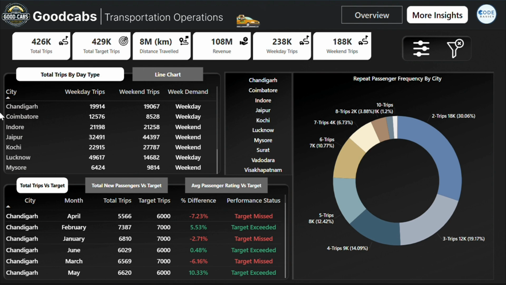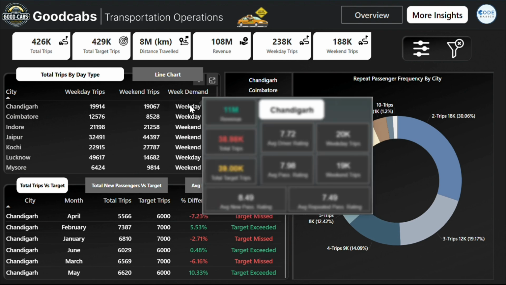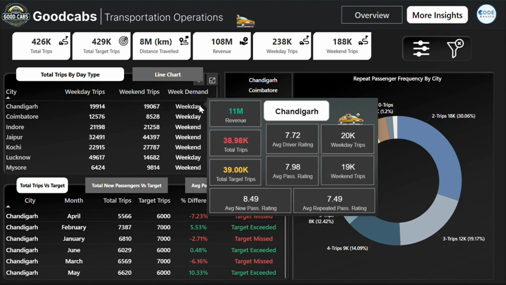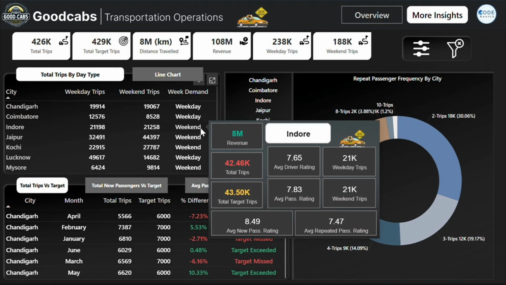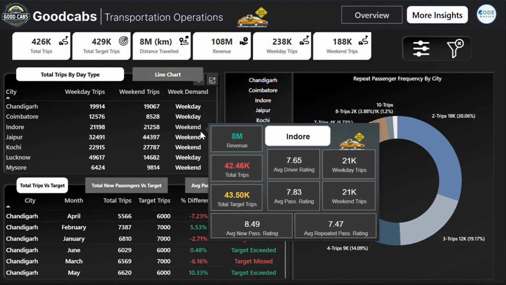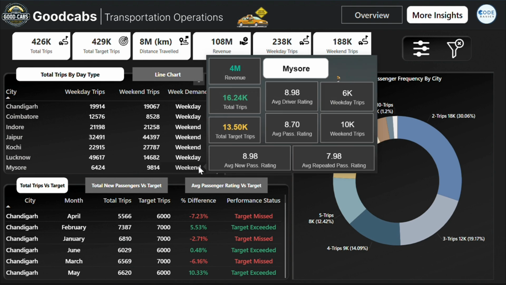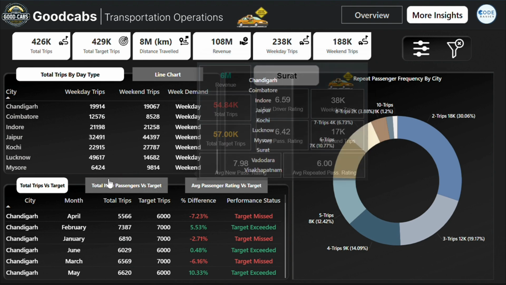In this table, we can observe total trips by day type and which day type has the highest demand. For Chandigarh, weekday trips are 19,914 whereas weekend trips are 19,067. So we can say weekday demand is more here. For Coimbatore, weekday trips are 12,576 whereas weekend trips are 8,528. So again weekday demand is more. But for Indore city, weekend demand is more. Jaipur, Kochi and Mysore also have more weekend demand.